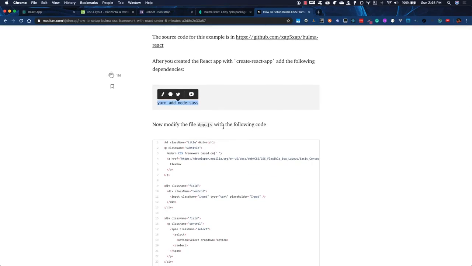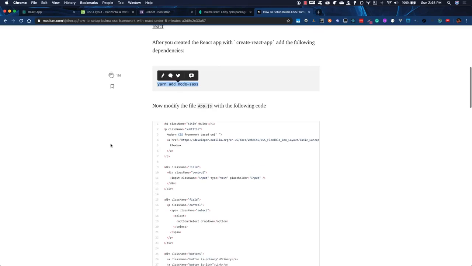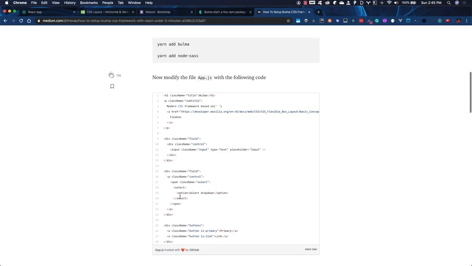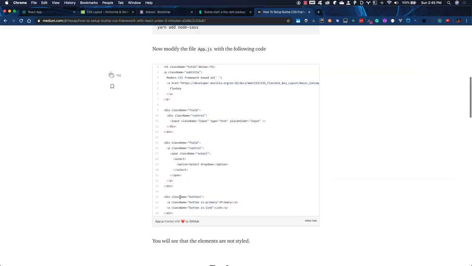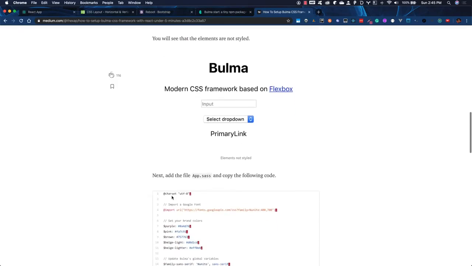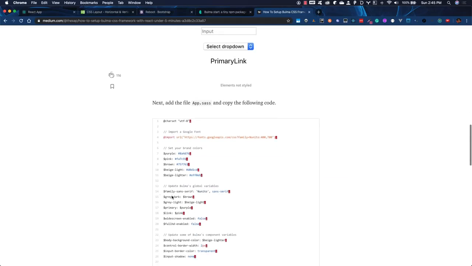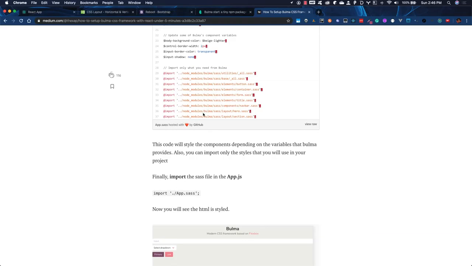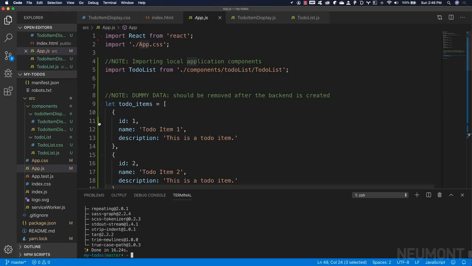Now modify the file app.js with the following code. Oh, this is if you wanted to add their look and feel to it. Right. Next, add the file app.sass and copy the following code. There's all the Bulma right there. Oh, looks like it's done right there.